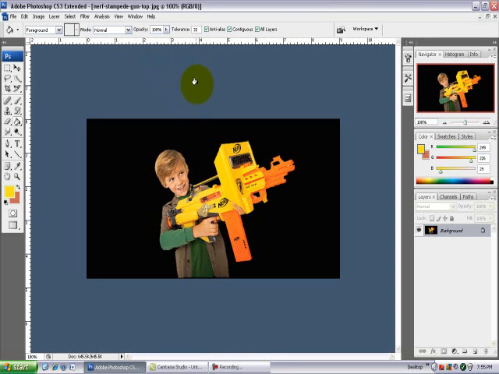Hello, this is Scott with a tutorial about how to do a gunshot effect, a muzzle flash, on Photoshop.